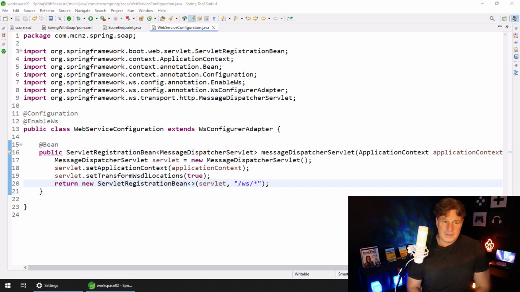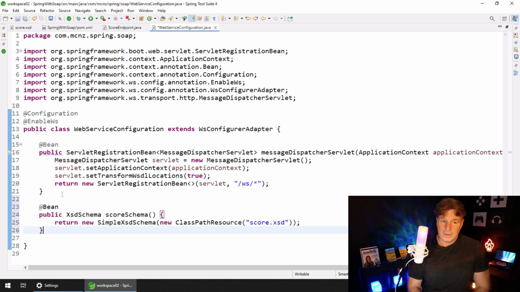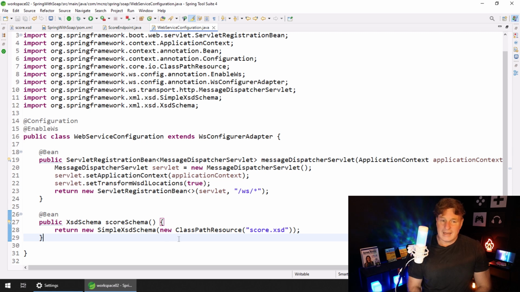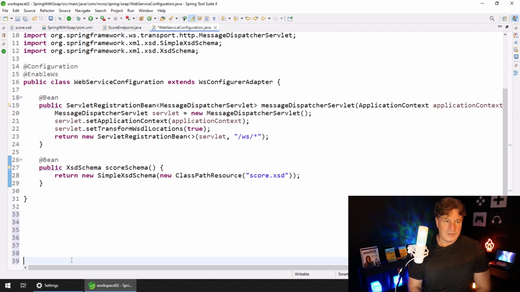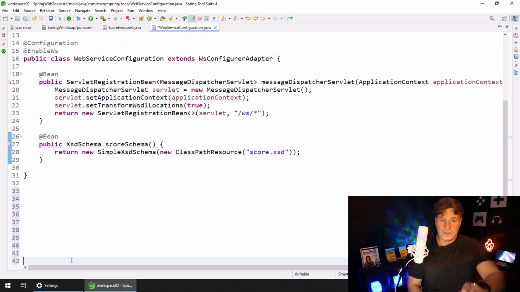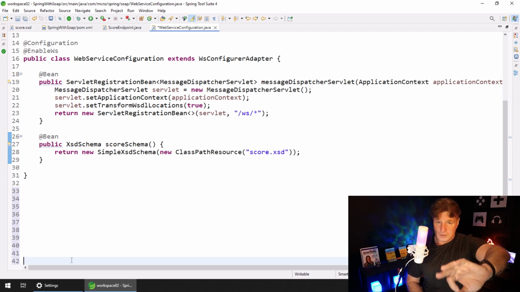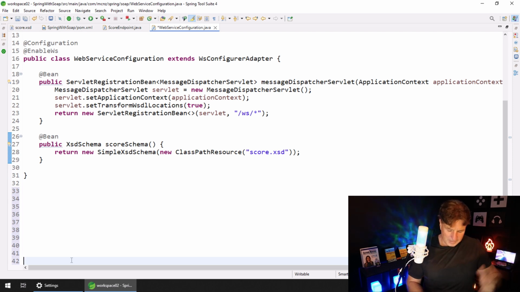Now, there's other parts of the application that might need to know what the XSD schema is. So we're going to add another line here that just basically returns the XSD schema. And you can see all we're doing is we're just returning the score.xsd file, which is in the resources folder, which is in the class path. Nothing special there.